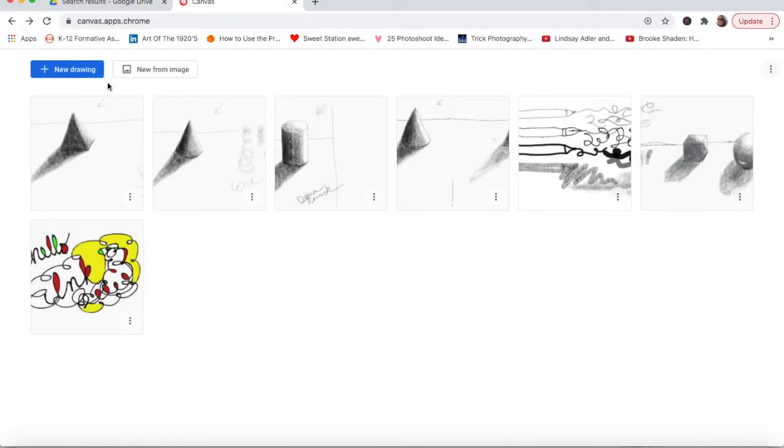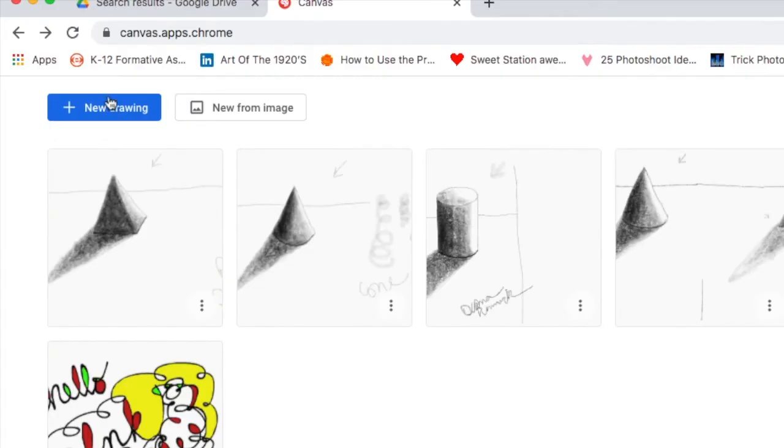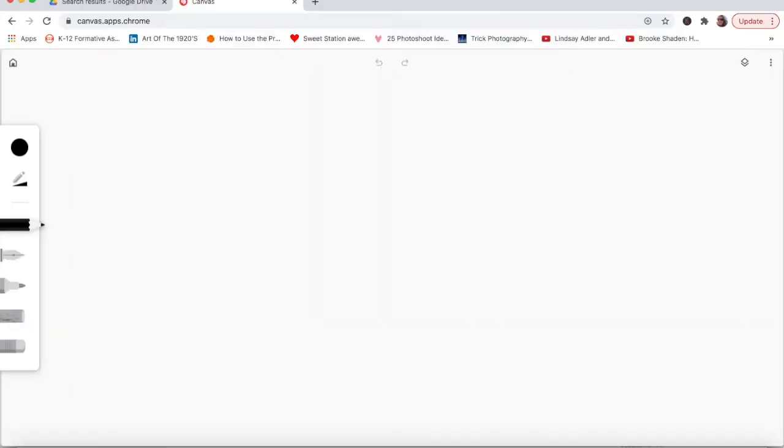Okay, so we did it. We drew the cone, we drew the pyramid, we know about drawing and shading both of them and how to pay attention to light and dark and shadow. And now we're going to draw the cylinder. All right, so here we go. We're about to do the cylinder. We're going to click New Drawing, and we're going to look at our instructions.